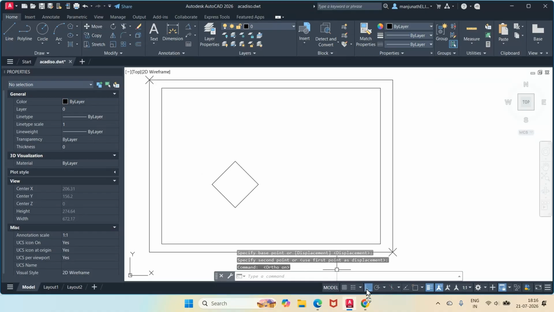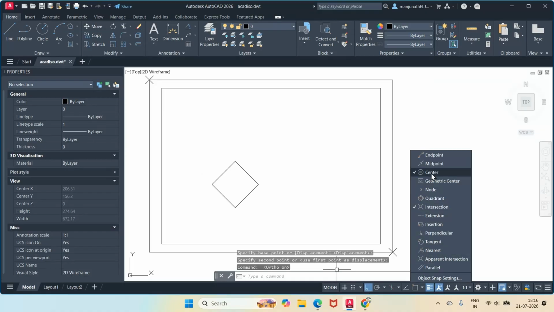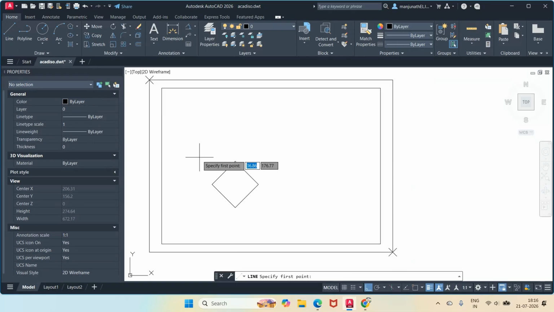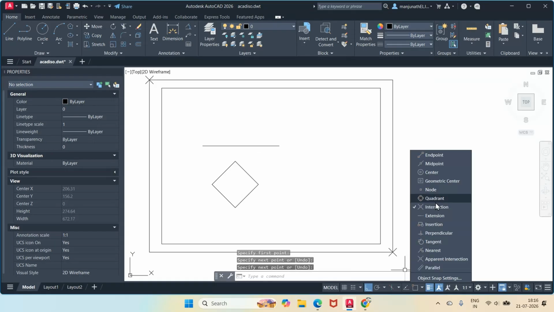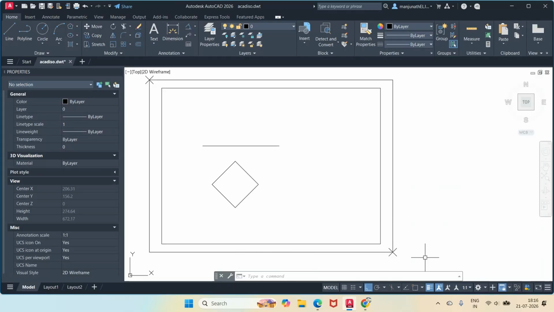Then I will enable the snap. I don't want center. I'll go for the line command. I will draw one horizontal line of any length. Then I will go for perpendicular here. Then enable this snap. Go to line, take intersection and perpendicular. Go to line, take intersection and perpendicular. Go to line, take intersection and perpendicular.